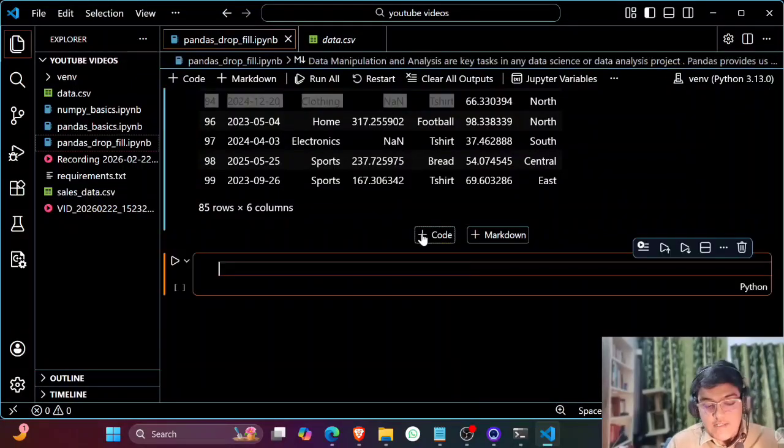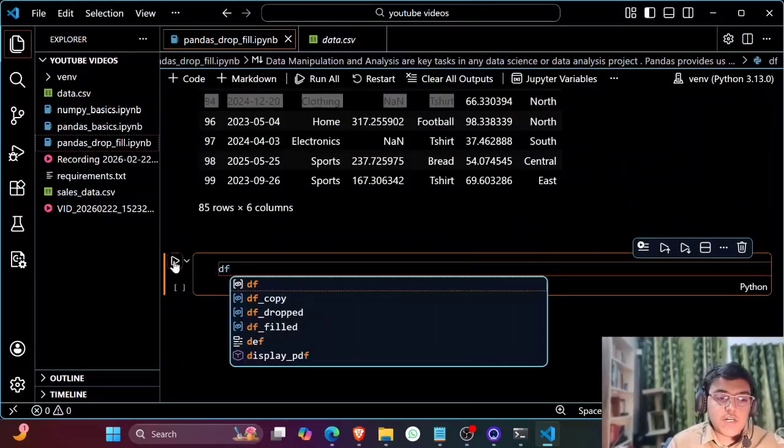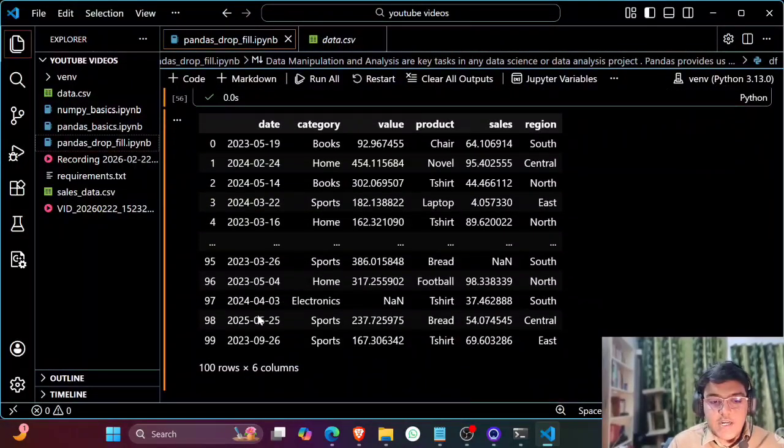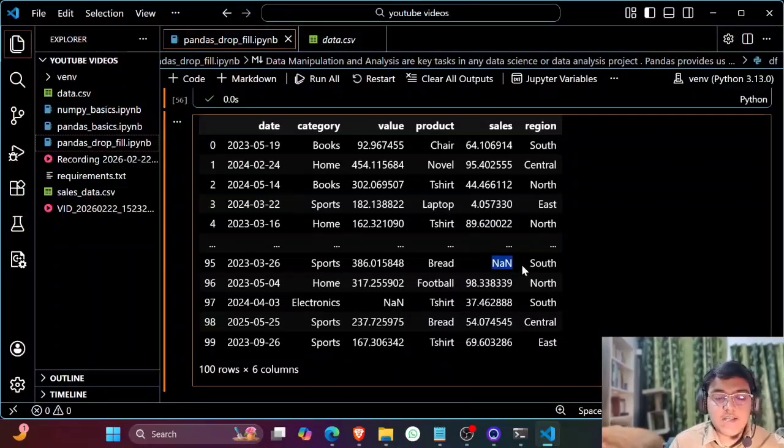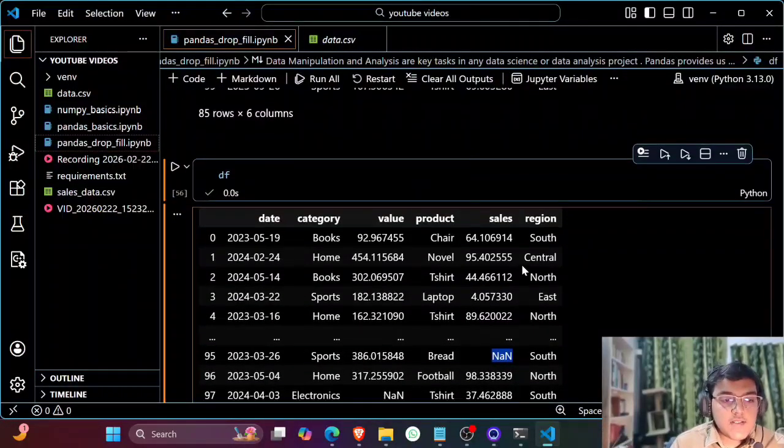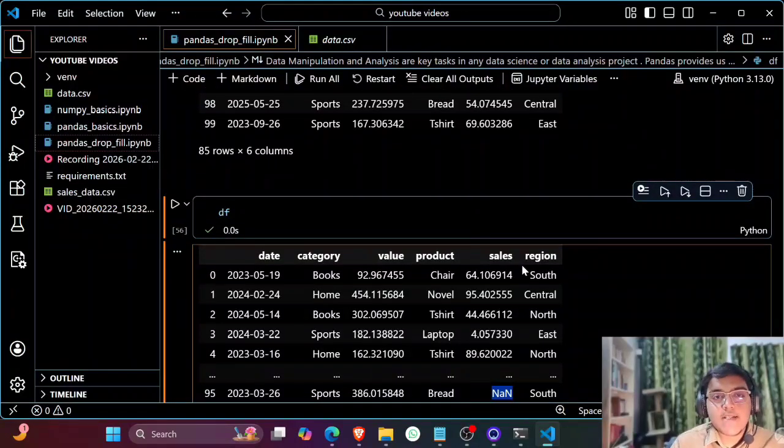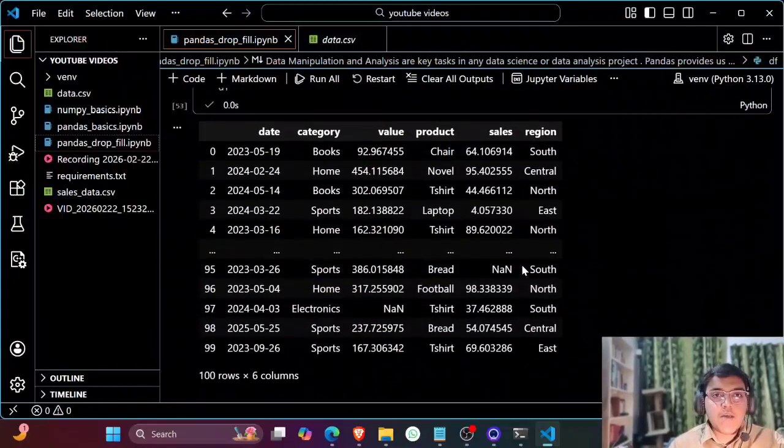So since I made a copy, our original df has not been affected. Original df will have these missing values. Yeah, there are missing values. NaN is still there. So this is how you handle missing values in pandas. You use fillna and dropna, and this was it from my side.